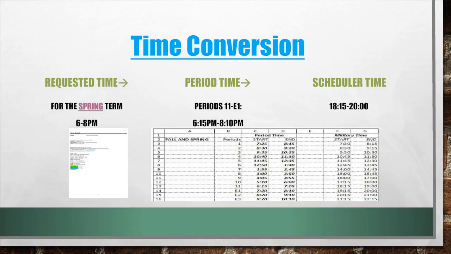Let's take a closer look at this process. The time conversion process begins with the time requested on the ad hoc request. For this request the term is spring and the time requested is from 6 o'clock p.m. to 8 o'clock p.m. You use the time conversion sheet to determine which period or periods meet the requested time. 6 to 8 best corresponds to periods 11 to E1, which is period time 6:15 to 8:10 p.m. Converted to scheduler time, which is written under military time on the time conversion sheet, the request of 6 to 8 p.m. would be 18:15 to 20:10.